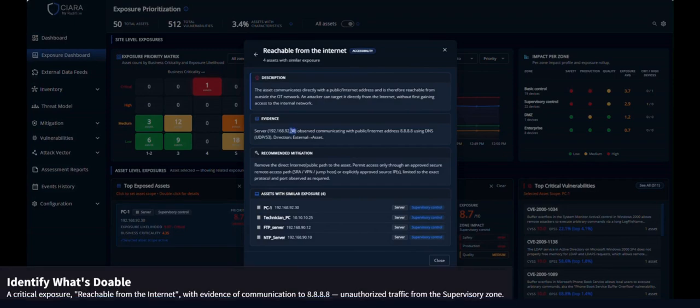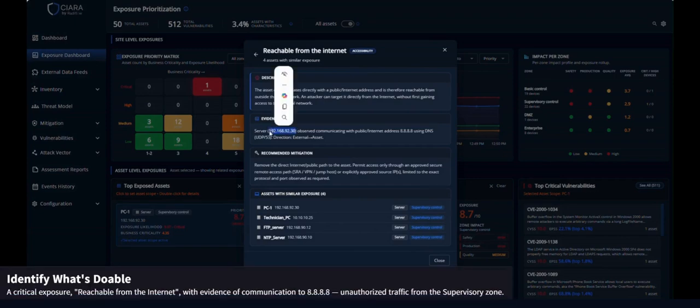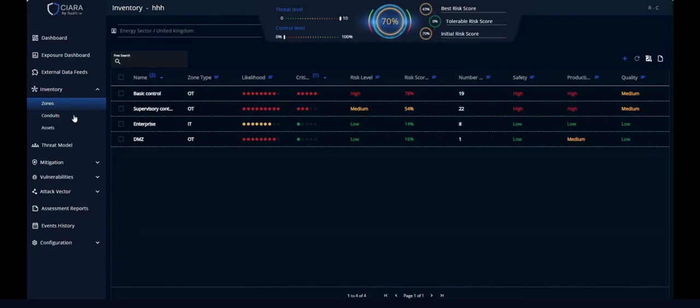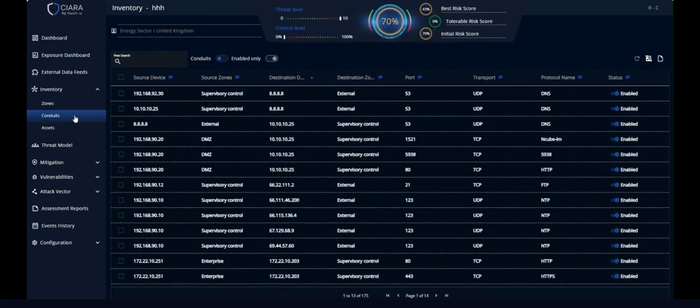The critical exposure is reachable from the Internet, with evidence of communication to 8.8.8.8, unauthorized traffic leaving the supervisory zone. The recommended mitigation is to remove the device's direct path to the Internet. Access is then restricted to a single approved source.